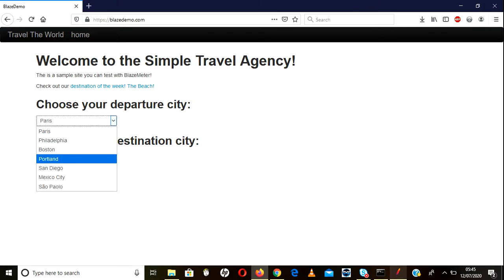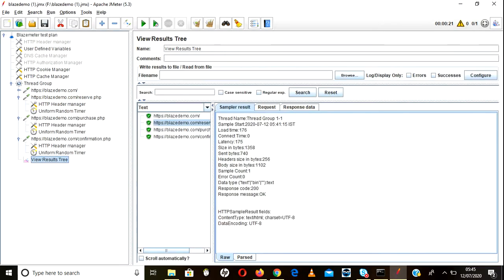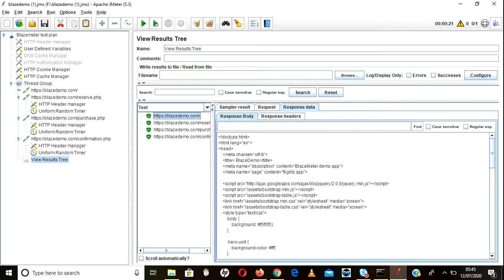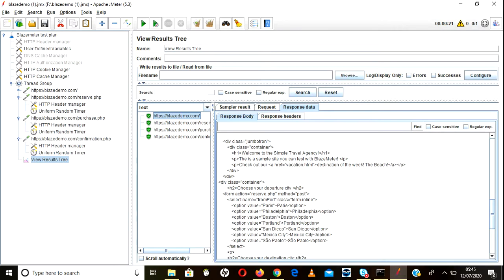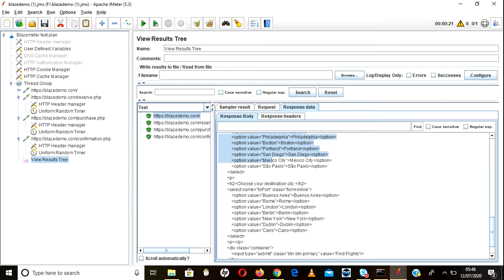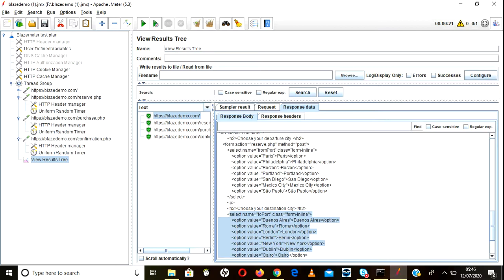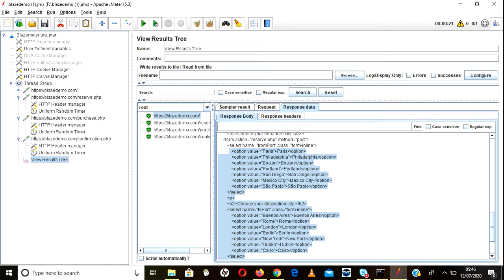How do you check those values? Go here in view results. If you send this request you will get the response. Go to response data and you should find those values. If you go a little down you should see them. See, select from port, these are the values, and this is select to port, these are the values. If you want to do parameterization, just go here and copy these values. Let me select both the values. Let's go to notepad.